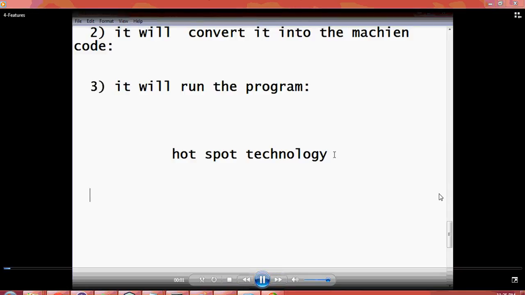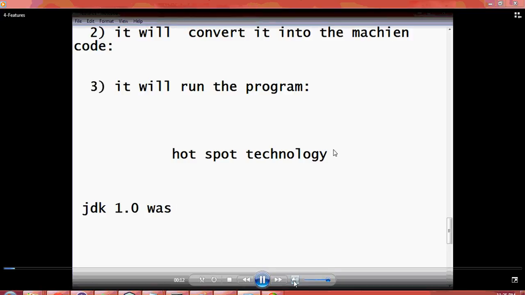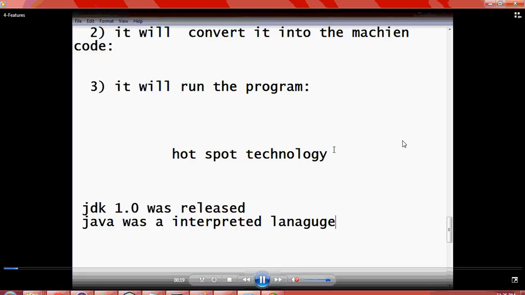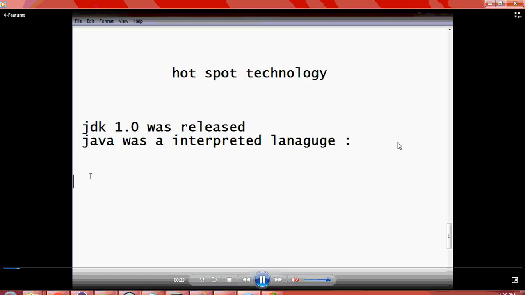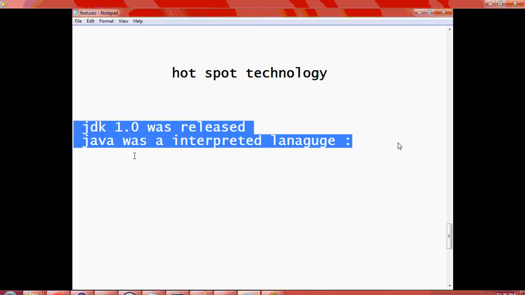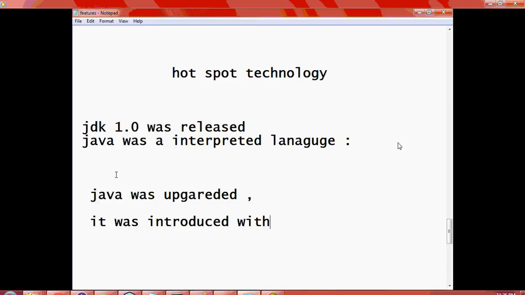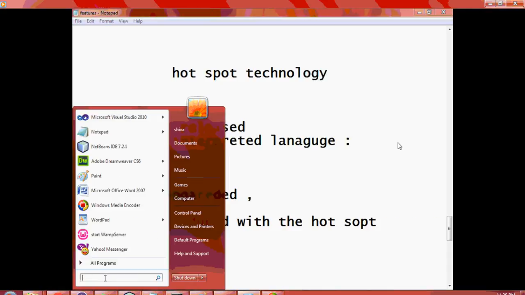Now, alright, in this section we are going to study what is hotspot technology. So, we'll be just studying about the hotspot technology. Alright, so actually JDK 1.0 was released, and initially Java was an interpreted language. So people started saying that since it is an interpreted language, Java is a slow language. But soon Sun Microsystems upgraded the Java language and introduced the hotspot technology in Java. Now, what is the hotspot technology?